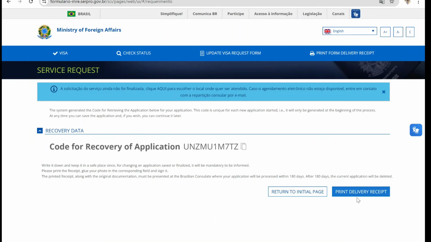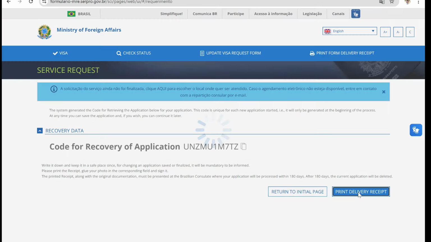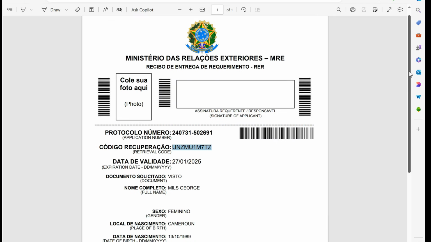And you click here, print delivery receipt. It's going to come in a PDF form. This is proof that you've done the application online. You need to attach the photo that you uploaded online here, and you're going to sign your signature here. Here is your protocol number, which is the application number. This is a retrieval code. You can use it to retrieve your application.